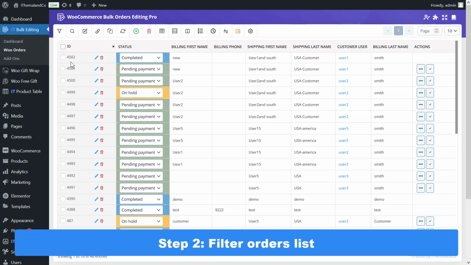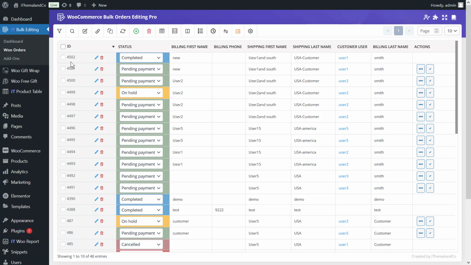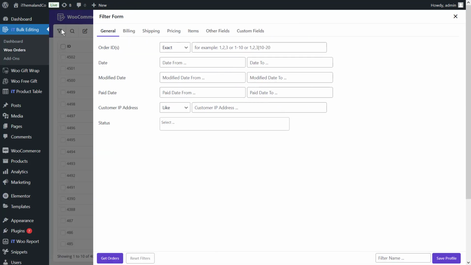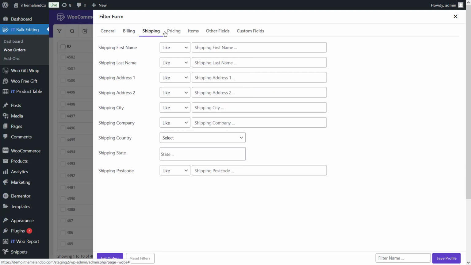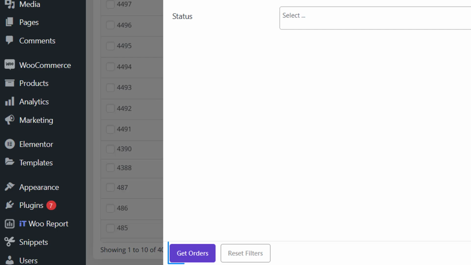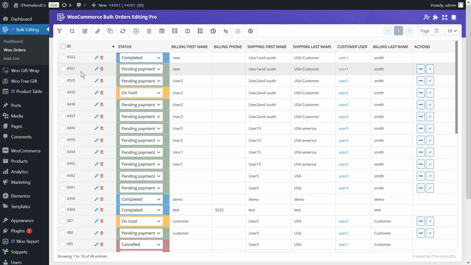Step 2. Filter orders list. The WooCommerce Orders bulk edit plugin comes with a useful filter form that supports all WooCommerce order fields and custom fields. To use this form for filtering orders, you just need to open the filter form by pressing the related icon in the toolbar. Then you can open one of the tabs like General, Billing, Pricing, and set your filter form. Finally, by pressing the Get Orders button, you can see the list of all filtered orders in the table.